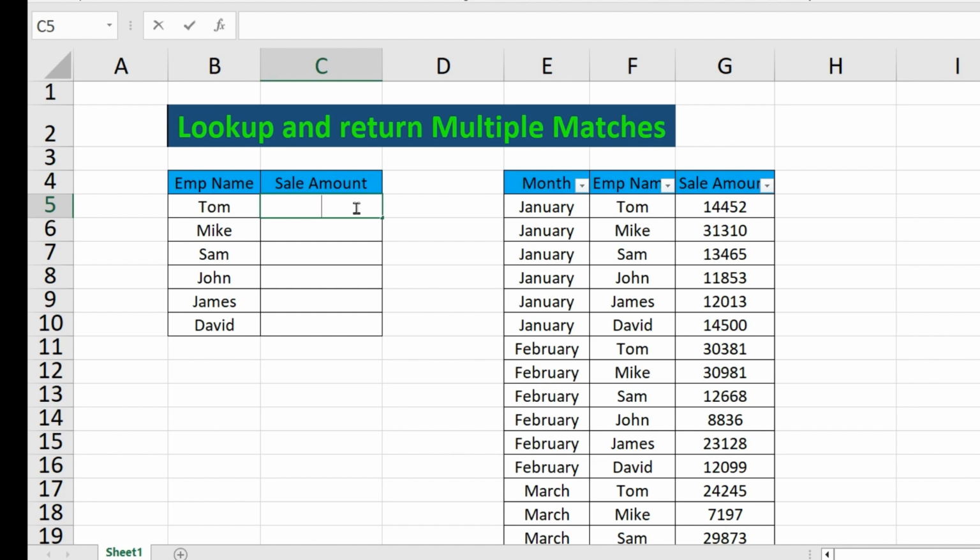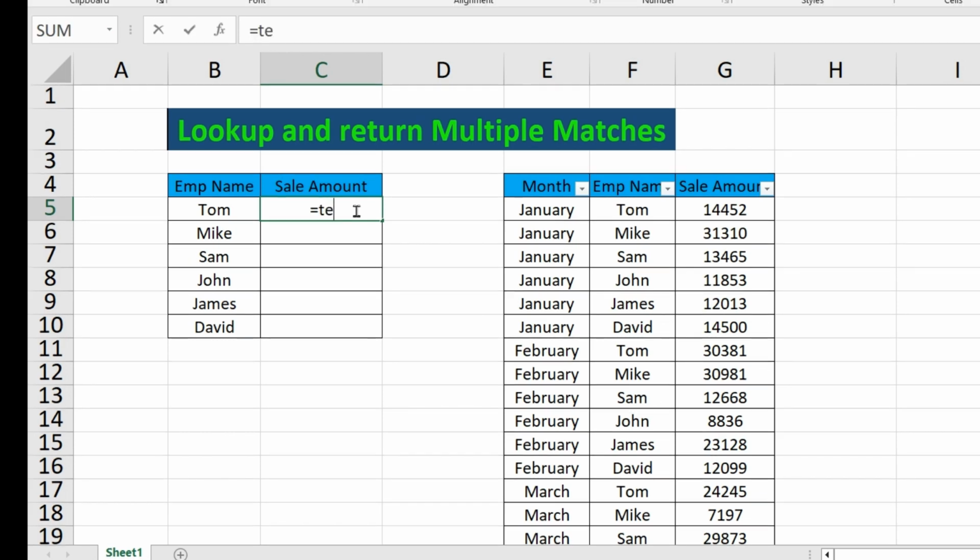There is a function called the TEXTJOIN function. That is what I'm going to use in combination with the IF function. So this is the TEXTJOIN. Once you use it, it will ask for a delimiter. A delimiter is the separator between two different texts that you're going to join. For this instance, I'm going to use a semicolon, and then it will give you two options, whether to include empty cells or ignore empty cells. So let's ignore empty cells here.